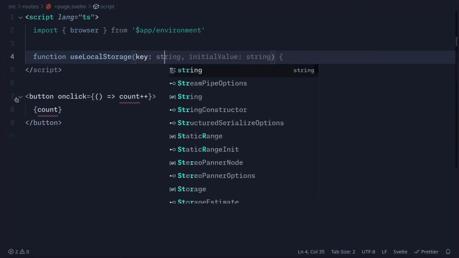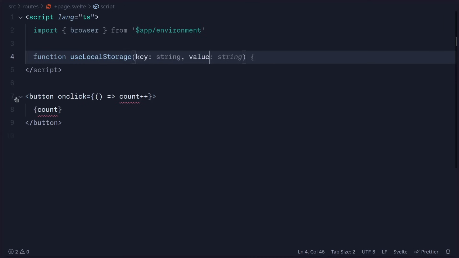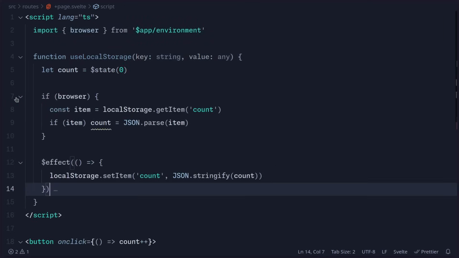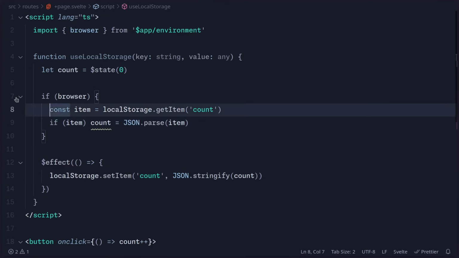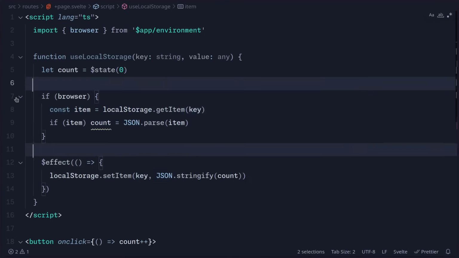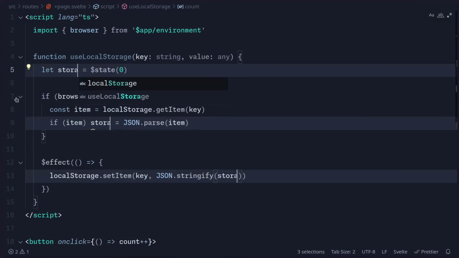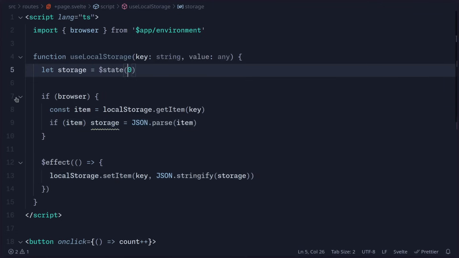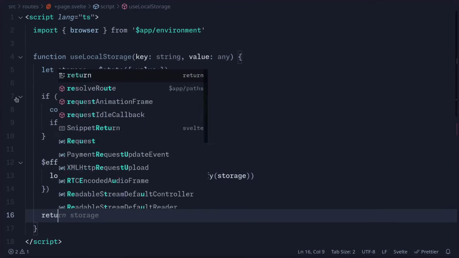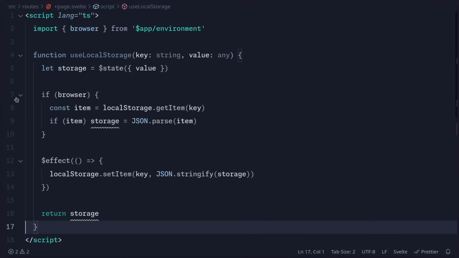I'm going to pass in a key, which is going to be a string, and then the value is going to be any for now. And we just need to copy and paste our existing state. And of course, we need to make this function more generalized. So instead of passing count here, this is just going to be a generic key, which we passed. And instead of count, I'm going to rename this to something like storage. And I'm going to create an object here and pass it the value as the initial value. So we can just do this. We can just say return storage, and now we have to create this storage.